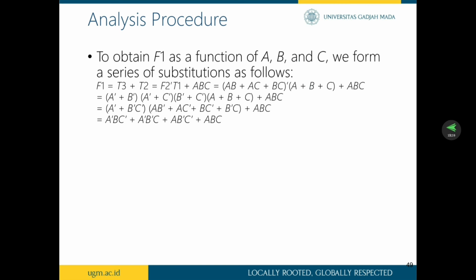So F1 is equal to T3 plus T2, which is equal to F2 naught dot T1 plus A dot B dot C. So at the end of the result, we can obtain A naught dot B dot C naught plus A naught dot B naught dot C plus A dot B naught dot C naught plus A dot B dot C.